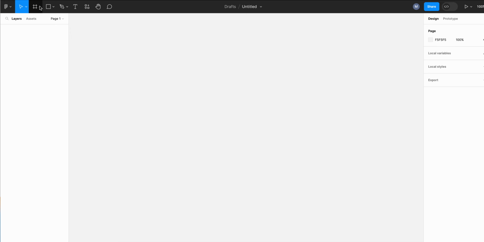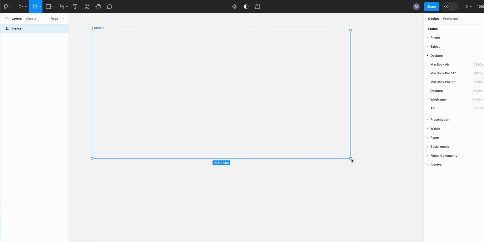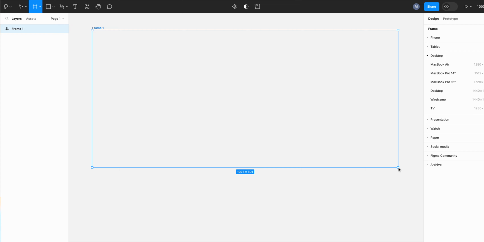And we are going to take the Frame tool and we are going to create a frame. And I can either drag and drop a frame, and I can see how big it is at the bottom. For instance, this is 1078 by 501. So I can change that size however I want.